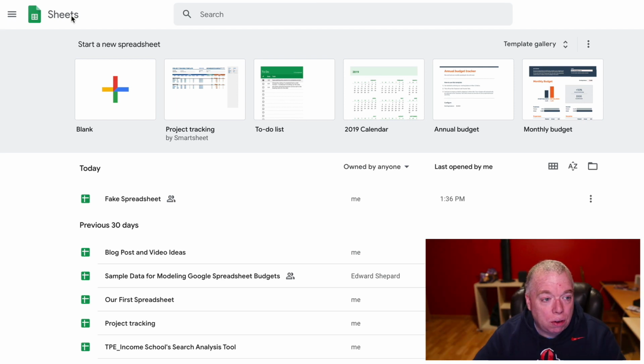Okay, let's get started. As you can see, I'm inside of Google Sheets here. Once you've logged into Google and gone to sheets.google.com or docs.google.com and selected Sheets, this is the screen that you'll see.